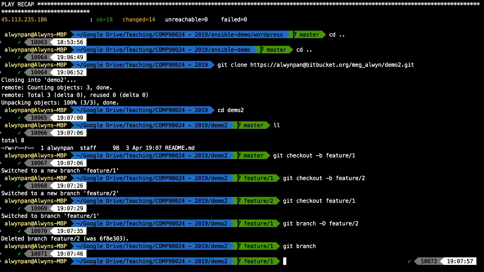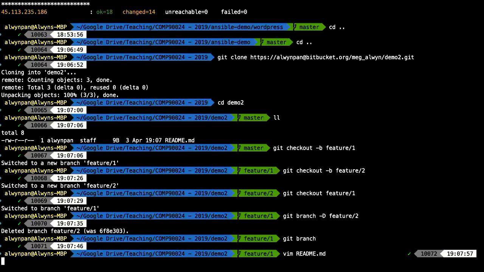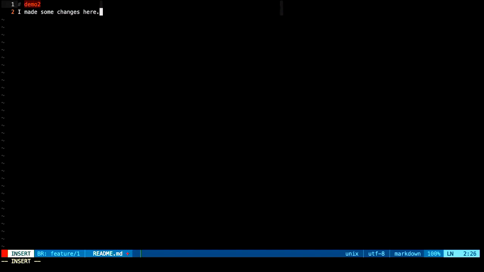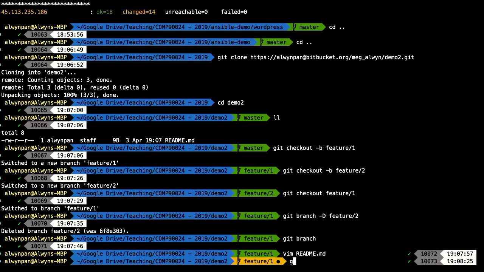Next, we are going to make some changes. Say, for example, I'm going to change the README file. Just say I made some changes here. Then you are going to save it.